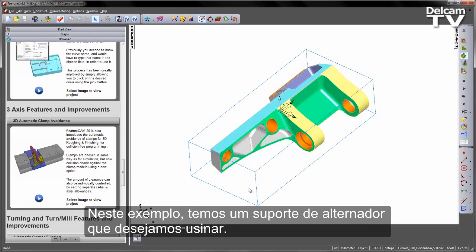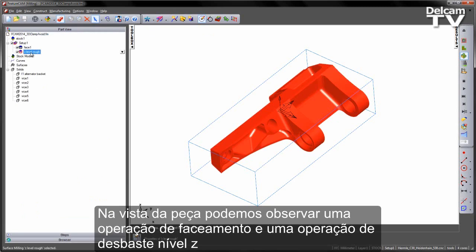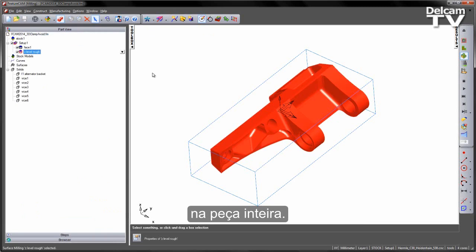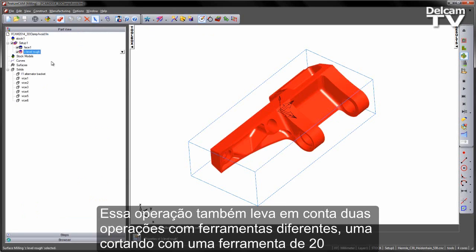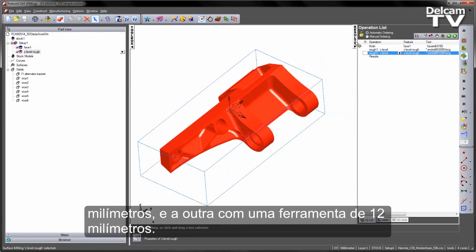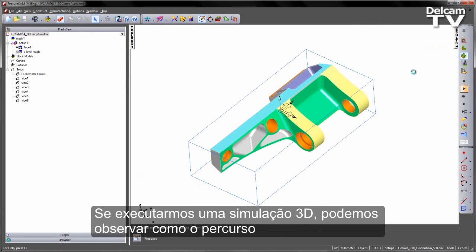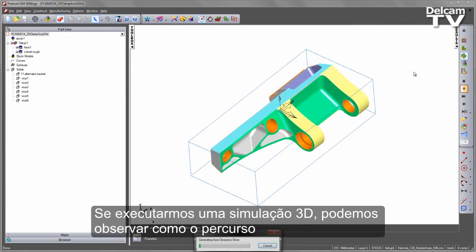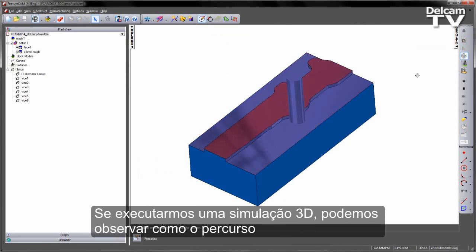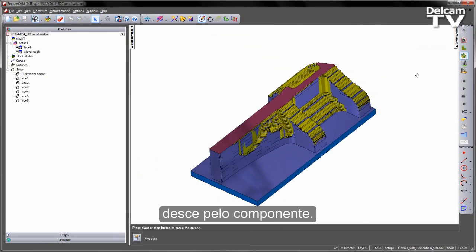In this example, we have an alternator bracket that we wish to machine. If I go to the part view, you'll notice we have a facing operation and a Z-level roughing operation over the entire part. This operation also takes into account two different tooling operations, cutting with a 20mm tool and a 12mm tool. If we go ahead and play a 3D simulation of this, we can see the toolpath works its way down through the components like so.